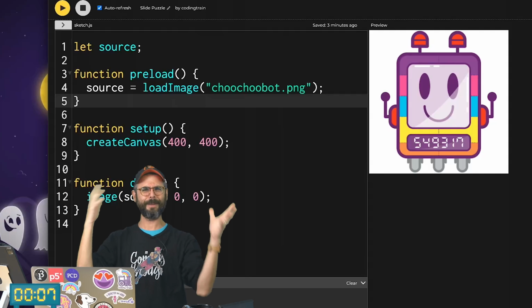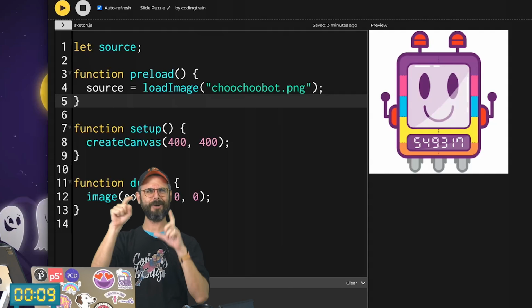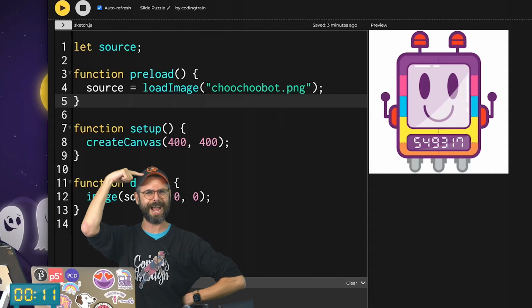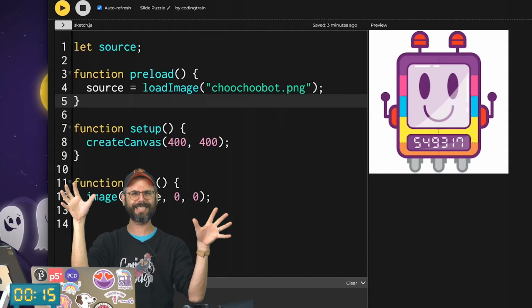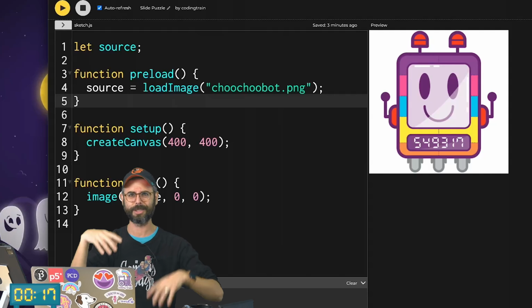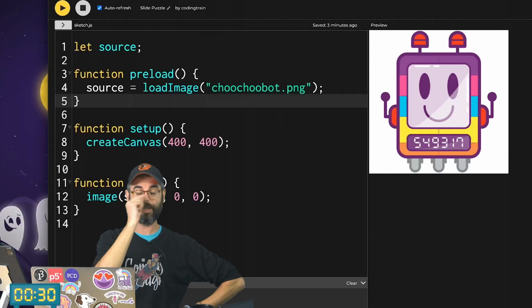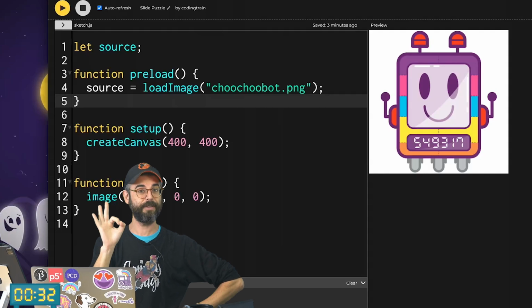I need to chop it up into a bunch of pieces, allow you to click to move the pieces around, and see if you can solve it to put it back together and have something detect when it's put back together that it works. All right, so one of the things that I need to use for this is the copy function.